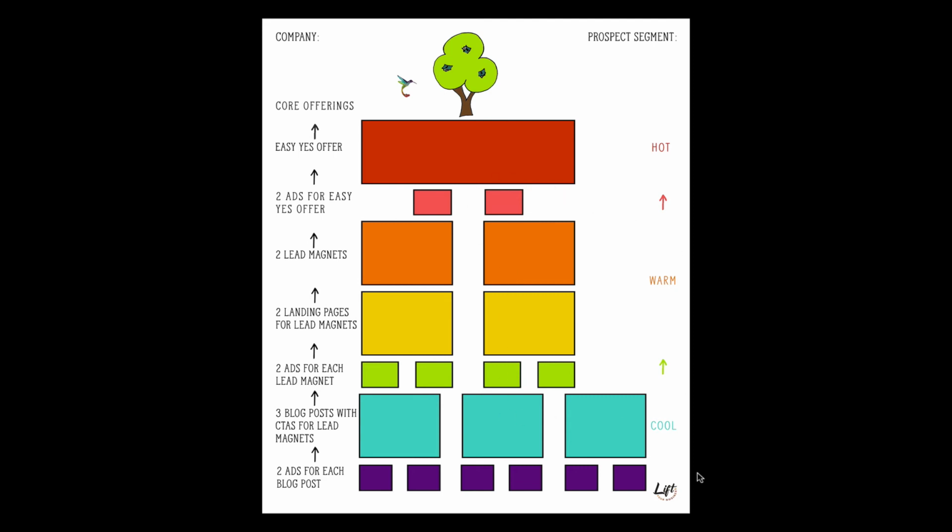And then on the right here, we show how it moves the prospects from cool prospects, right? These cool prospects just come into your blog either from an ad or from the SEO or something like that. And then we're going to move them through your information, giving them information that's educational, inspirational, and helps them to come to trust you. We're going to get them to move to warm and then to hot up here.